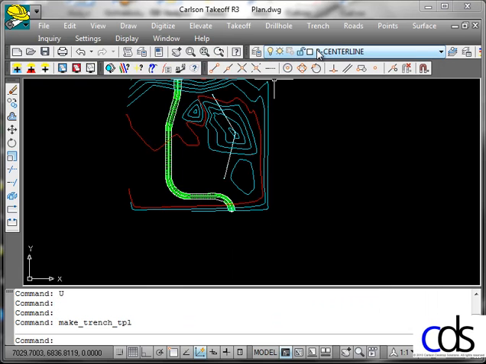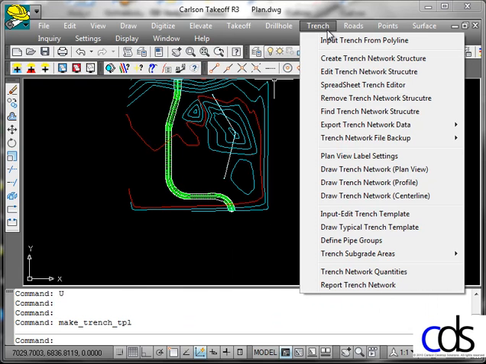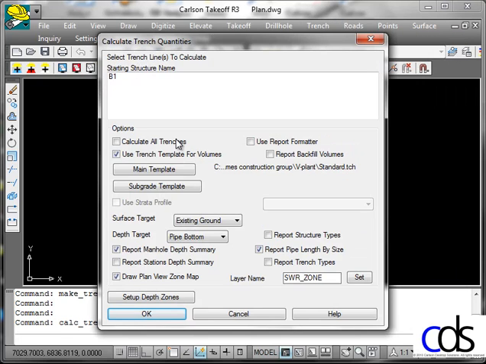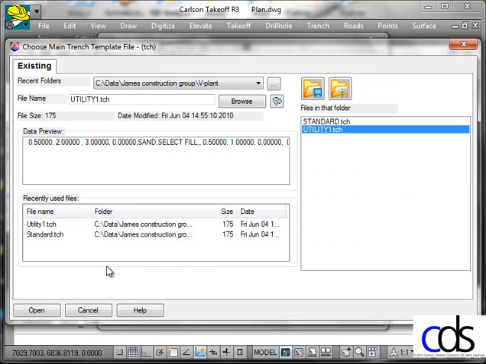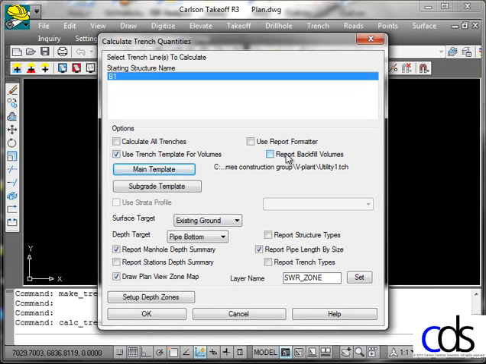From the trench menu, we'll now go in and look at our trench network quantities. We can calculate all trenches or simply pick the trench networks we want. We can tell it to use the report formatter, which is the custom report. We can tell it to use our template, and we can even tell it to report backfill volumes. We have the option to do subgrade templates as well. We only have the one template defined.